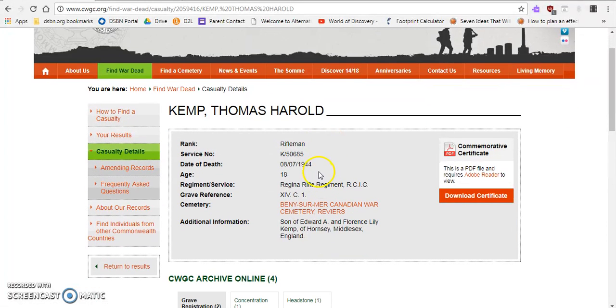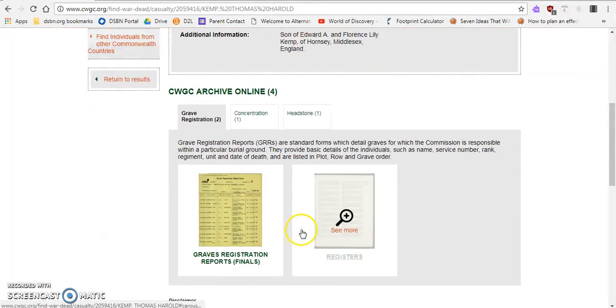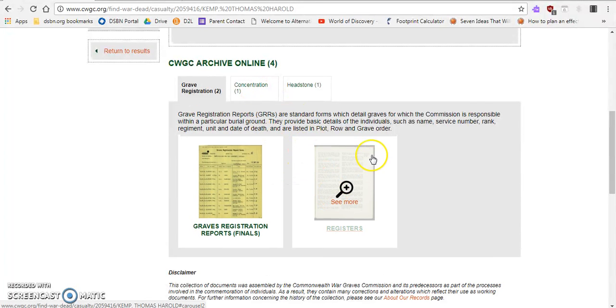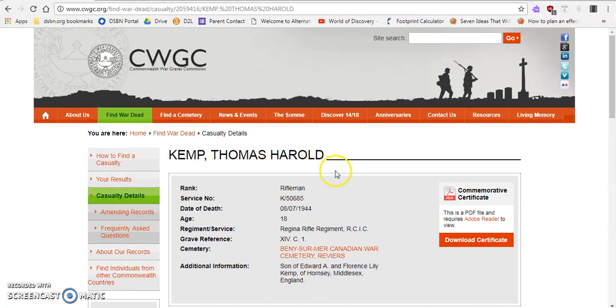Once I choose a soldier, I have a great deal of information here. Their rank, their service number, the date they died, how old they were, their regiment service, and any additional information that we have. So for this gentleman, even though he fought in the Canadian Regina Rifle Regiment, his parents were born in England. There's a bit of information about the headstone, the grave registration, and other registers. But what we really want to do is write down this information.